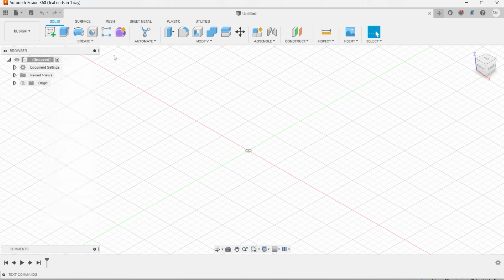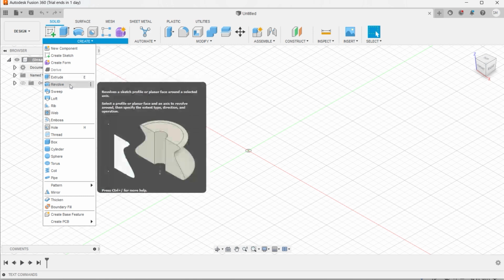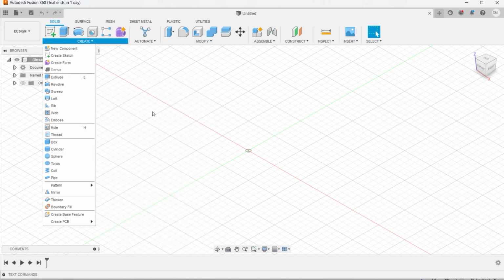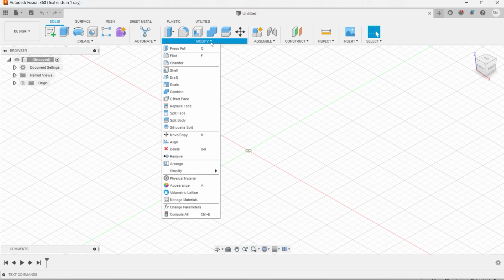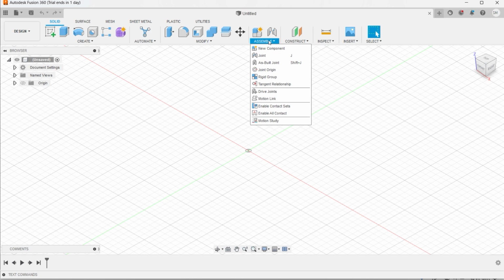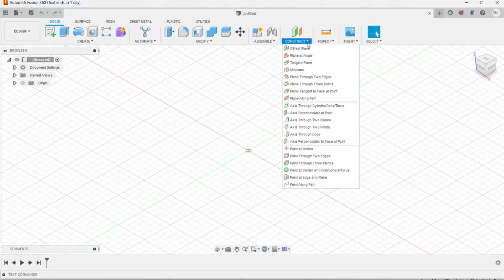If you want to go further, we have different commands like extrude, revolve, etc. These are the different features to be applied on the different sketches. We also have options like press pull, fillet, chamfer, etc. We'll show all these things while working through specific examples. In the assembly portion, we'll combine different components using different joints. And in construct, we'll mainly deal with different types of planes at different locations.